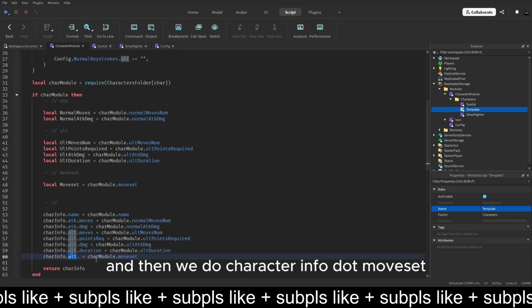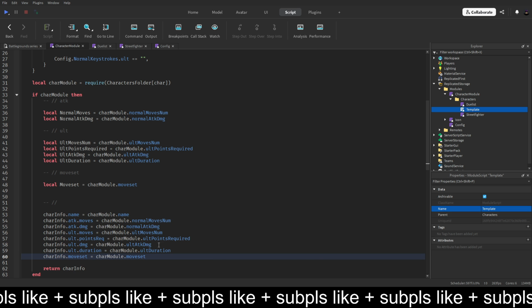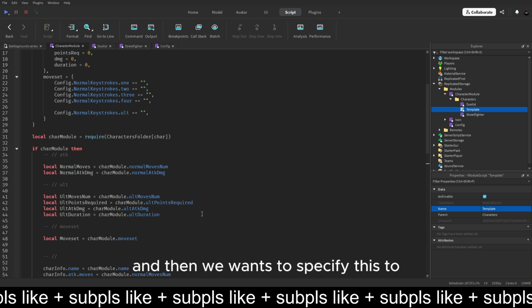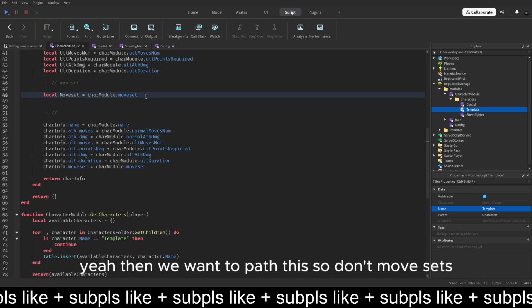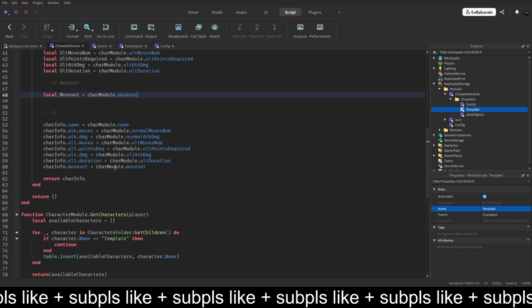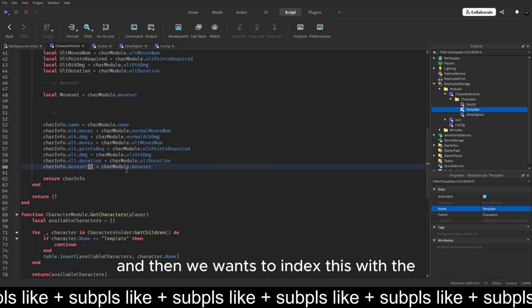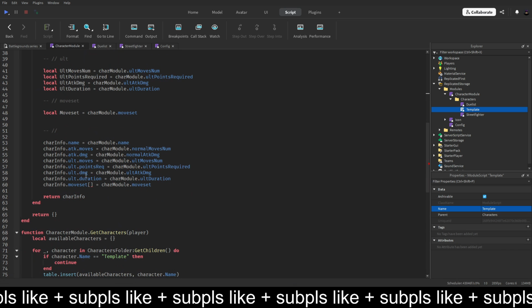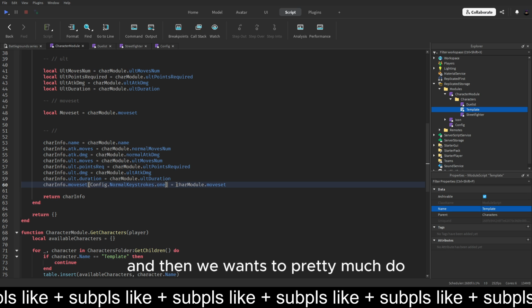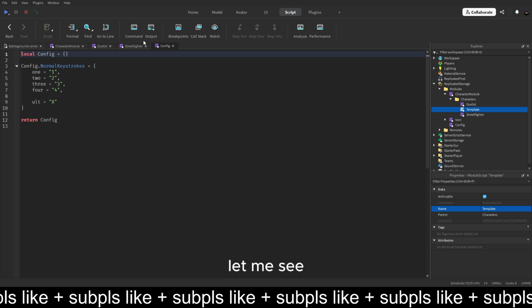And then we do character info dot moveset. And then we want to specify this, then we want to path this, so dot moveset. And then we want to index this with the basic keystroke. And then we want to pretty much do, let me see.